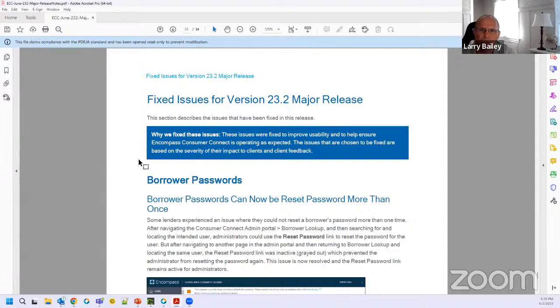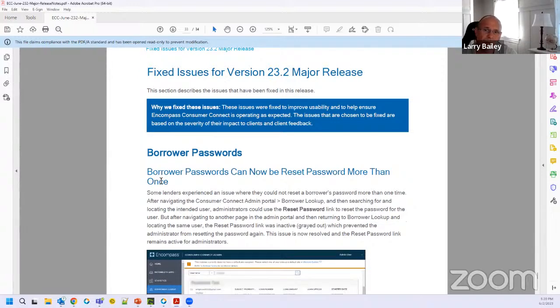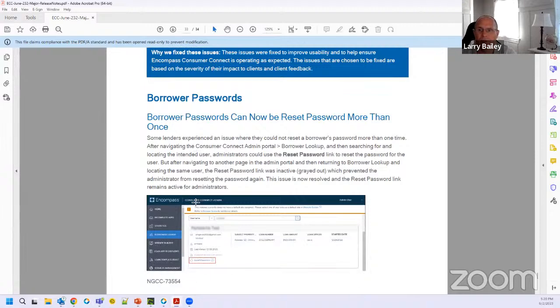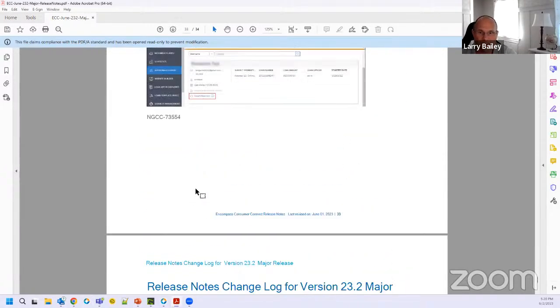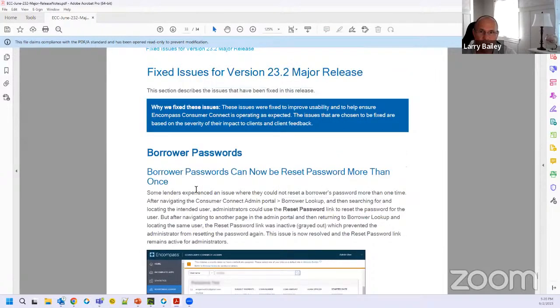Some fixed issues. We had borrower passwords. I don't know if you ever had this issue, but borrower passwords can now be reset more than once. Some lenders experienced an issue where they could not reset a borrower's password more than one time. That's been solved according to this documentation. And that is the only fixed issue. So if you are expecting more fixed issues, I encourage you to keep on putting those ideas in the idea center on the Encompass forum.